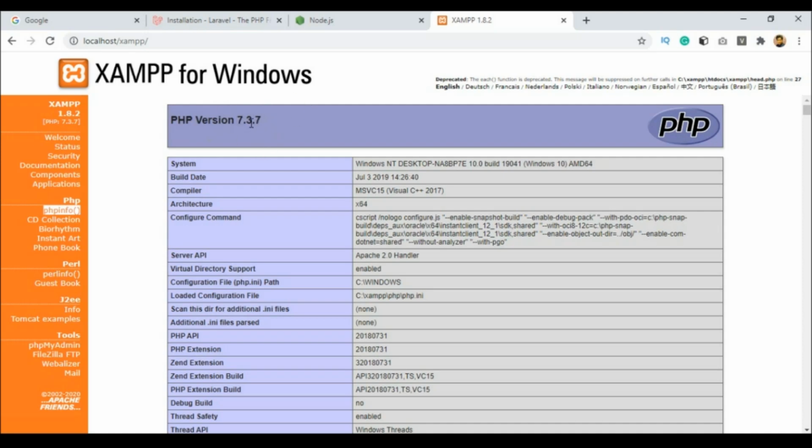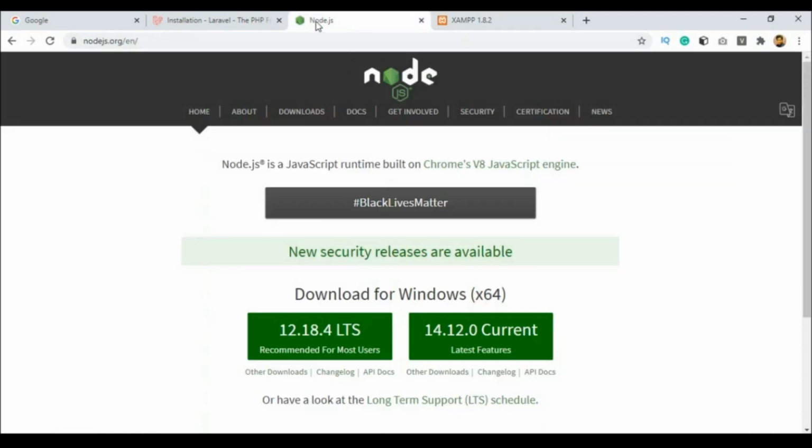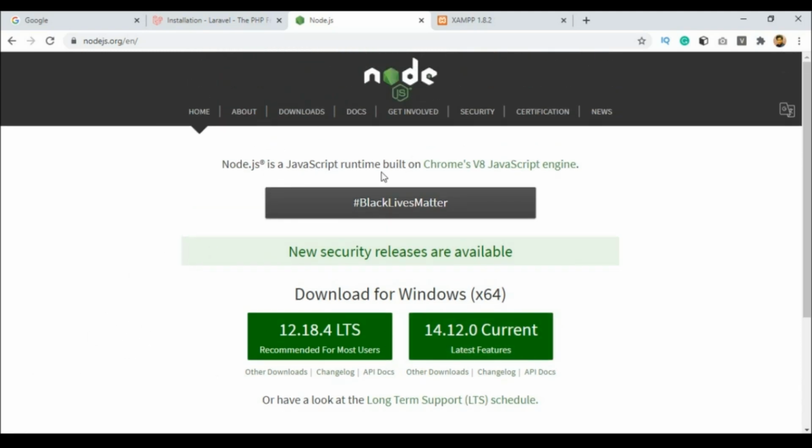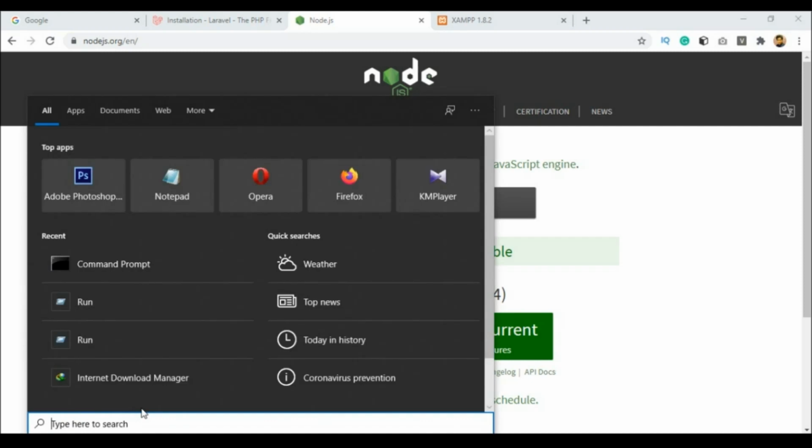Also after that, make sure you install Node.js. Node.js is an open source server environment, so that is also needed. It is pretty simple software. Here you can download the current version or you can download the LTS version. It's pretty simple. If you click here, it will automatically download to your system. Then you have to install it. It's one-click software that you have to install. If you installed it properly, and you want to check whether you installed Node.js or not, you can check by running the command prompt.